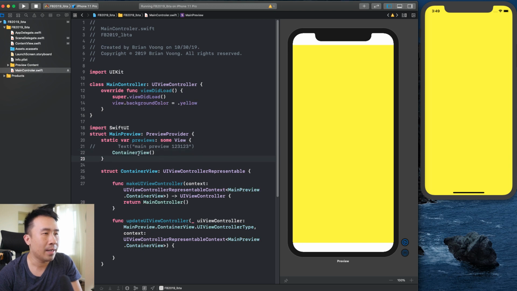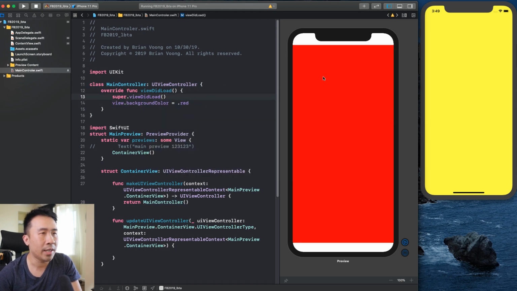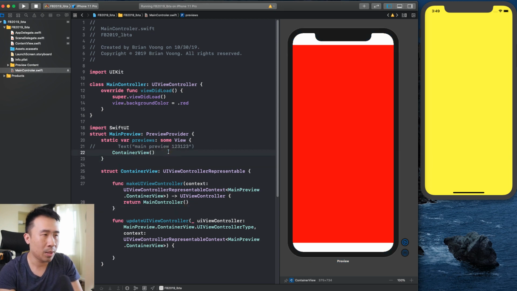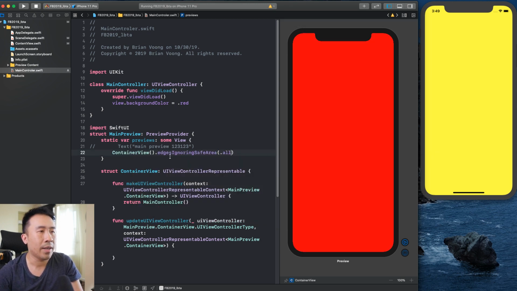And now, instead of seeing the text, you'll have your main controller showing here. Because this is yellow, you can change that to red, and you'll see the change really quickly being reflected inside of the preview. If you're looking at the top white bar and the bottom white bar, the reason why that's showing up is because SwiftUI, by default, is going to take into account the safe areas. So to ignore it, just use this code right here, ignore safe area of all edges like that.